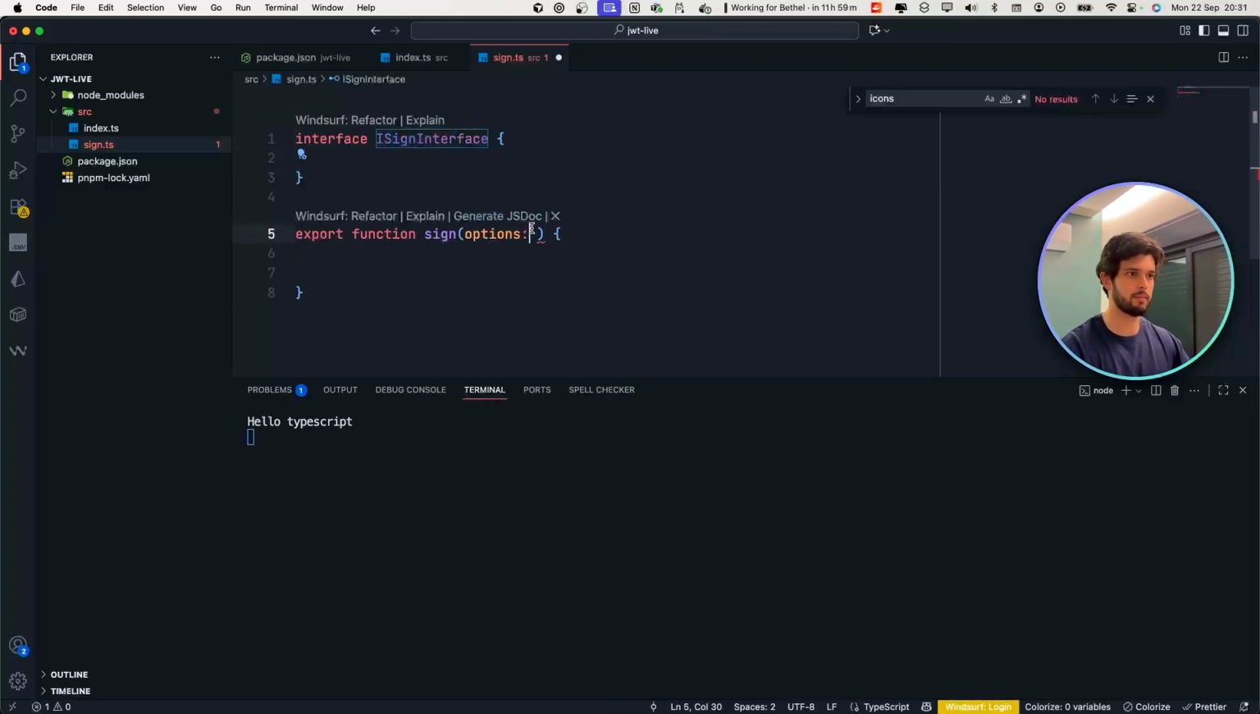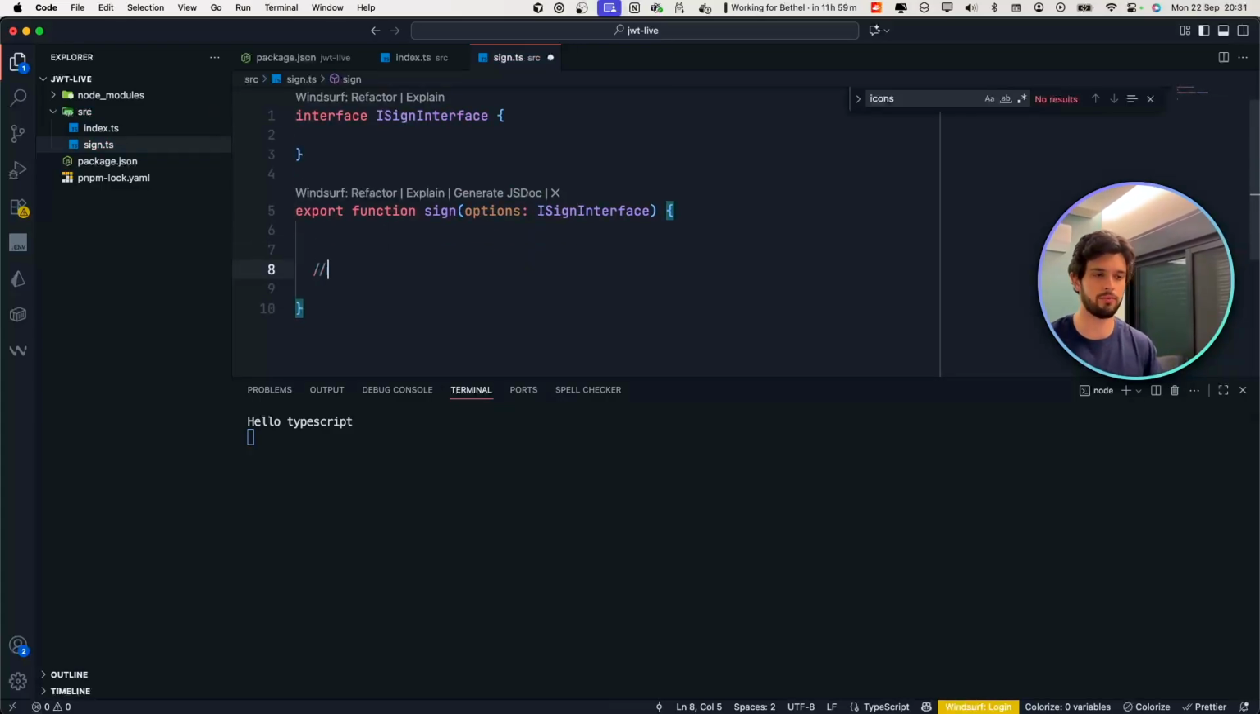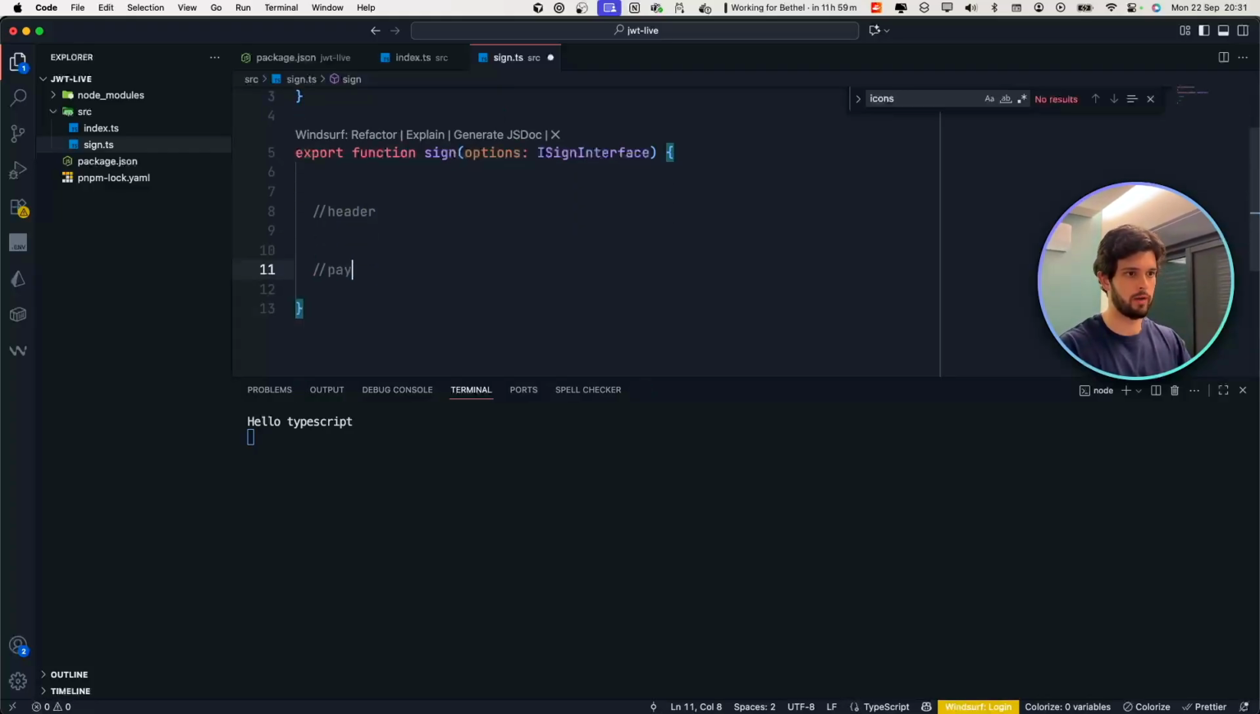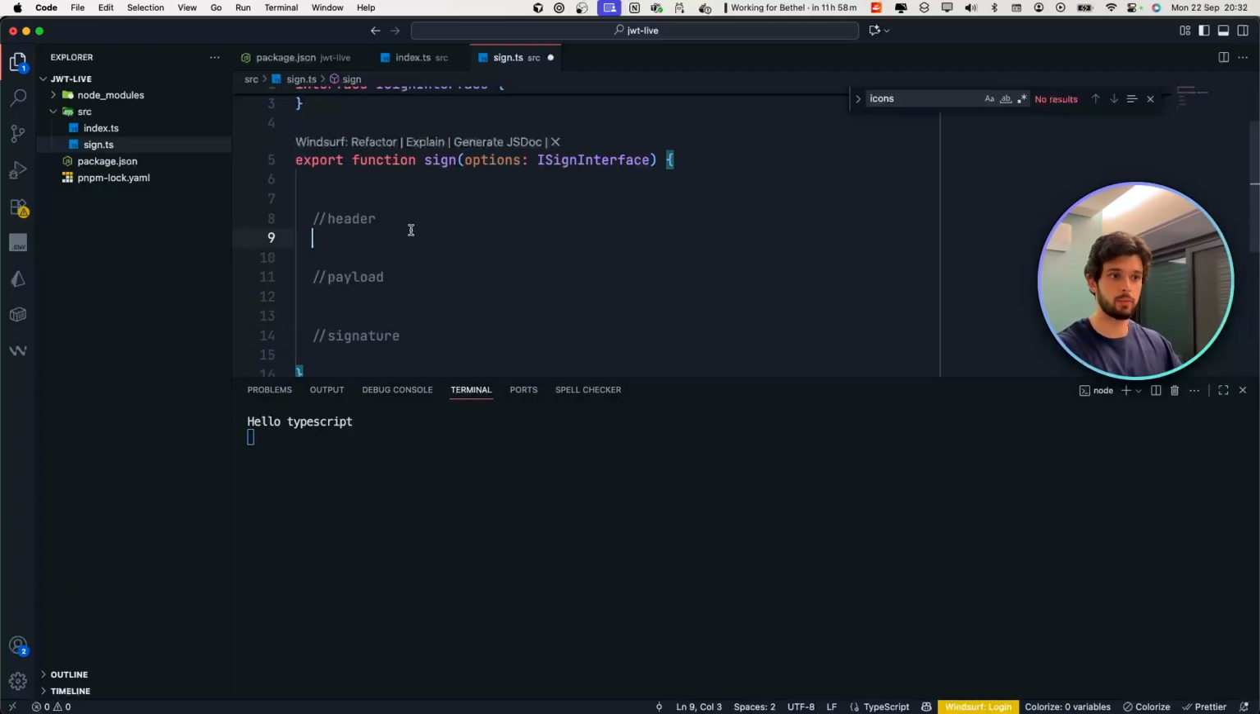And basically just gonna pass it in here. So inside here, we have to create three main things as we spoke. So we have the header, we have the payloads, and lastly, the signature, okay? The header we can create inside here.